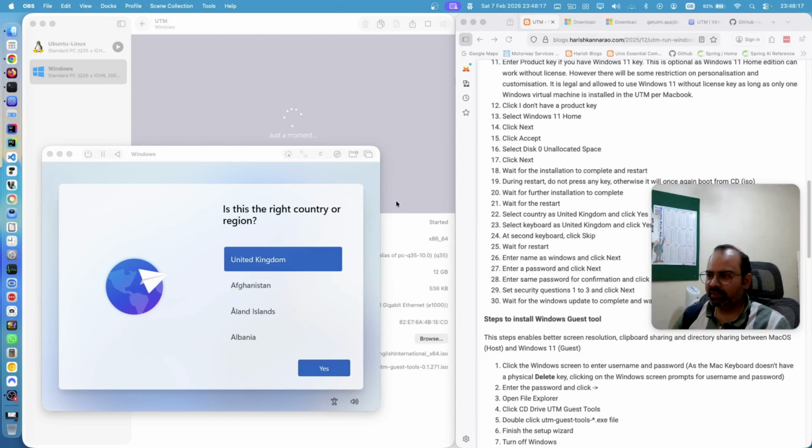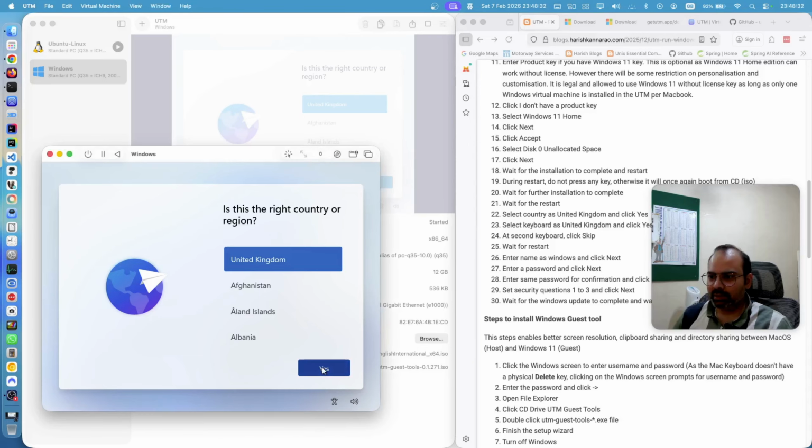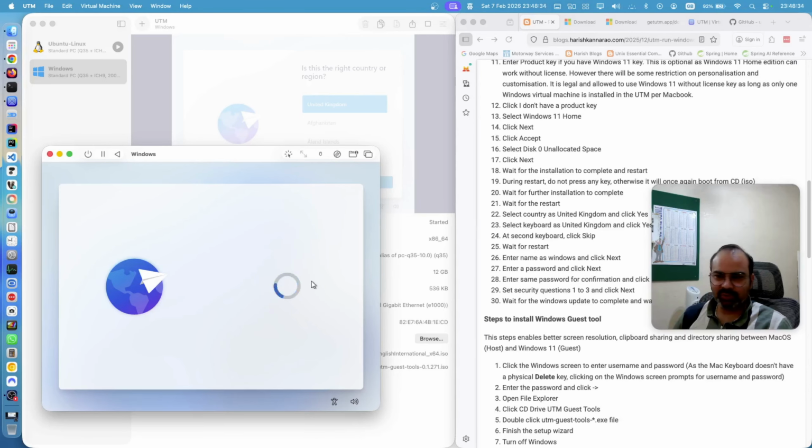So finally we are in step 22, where it comes into the GUI mode. For my installation, I'm choosing my local region as United Kingdom. To set up your device using a screen reader, turn on narrator by pressing Windows and Control and Enter. Oops, for more accessibility, announcement from Windows.